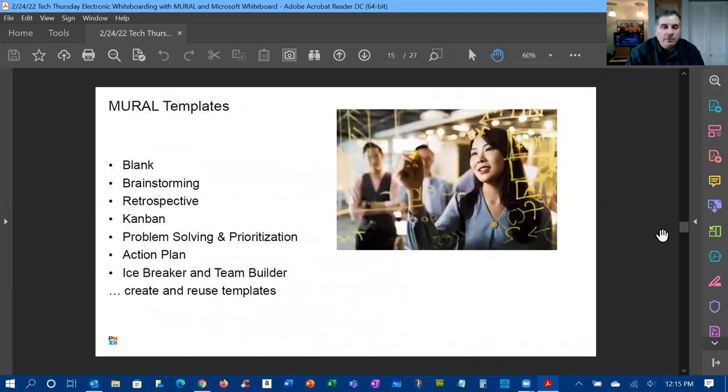Lots of templates in Mural. We've got a blank template. So if you just want to start with a white wall, you can. There's brainstorming, retrospectives, Kanban. So for visual work management, problem solving, action planning, icebreakers. Oh my gosh, there's so many templates in there. So you don't have to start from scratch, but if you want to, you can.